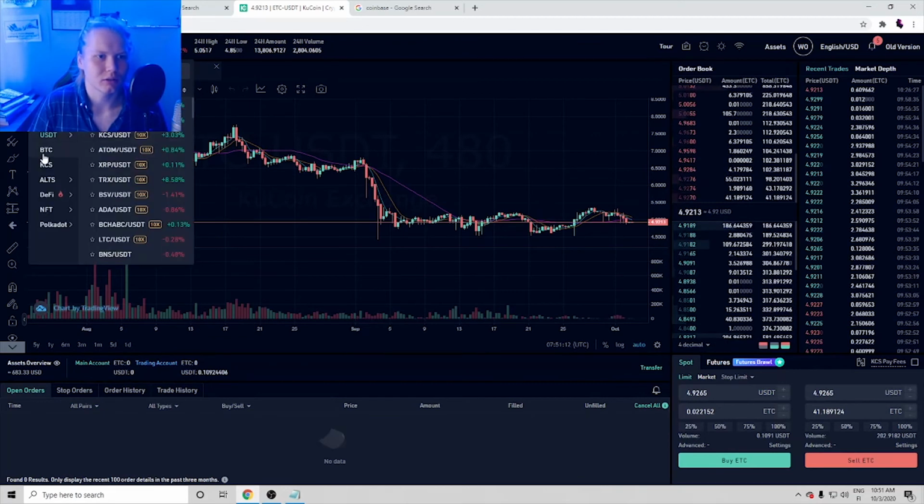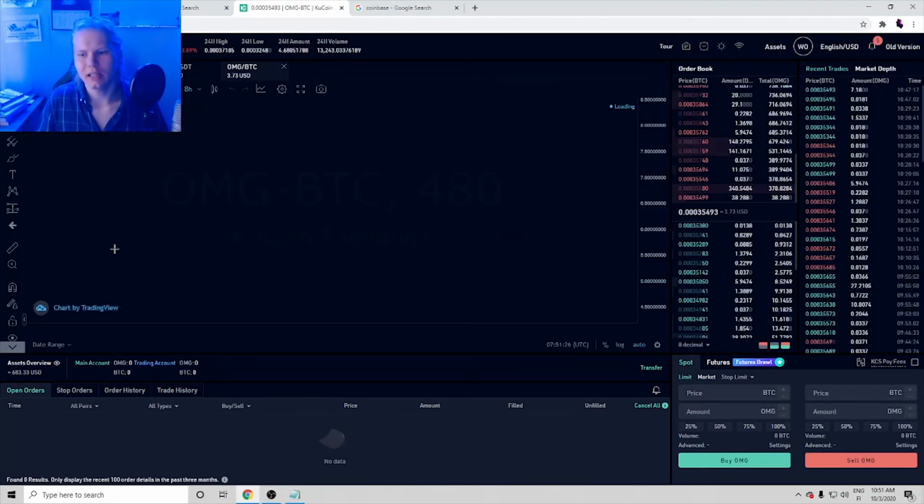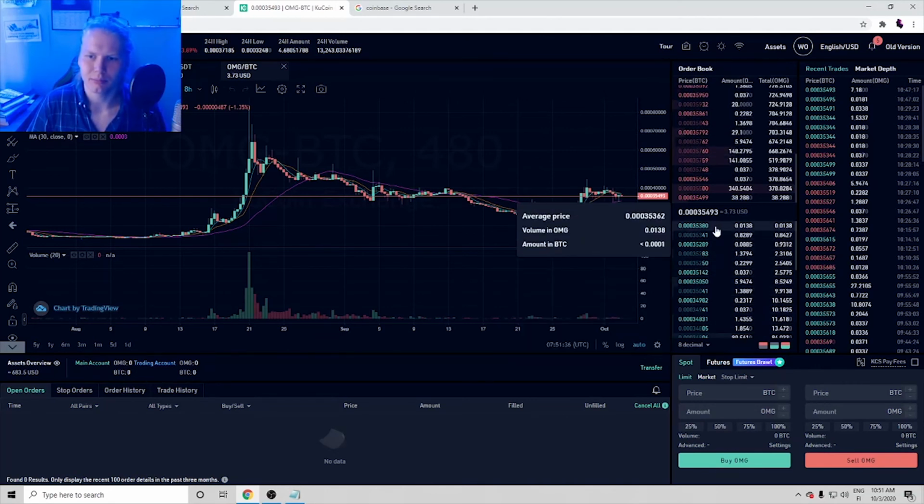Now if you currently own some, for example, let's say that you own OMG and you want to sell your OMG for Bitcoin. All you have to do is come here, and like you can see, sell OMG. Now you have to check out the green numbers. The top one of the green numbers is the highest amount that somebody is willing to pay for your OMG token. So when you click the top one of the green numbers, you will automatically get the most money.